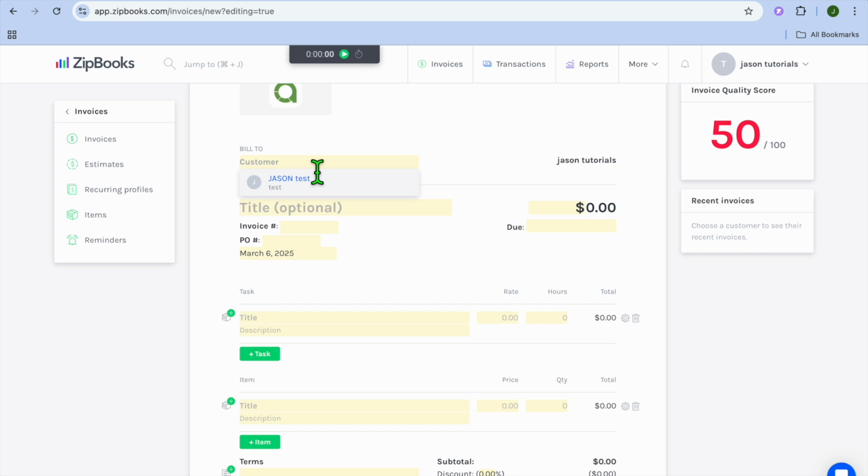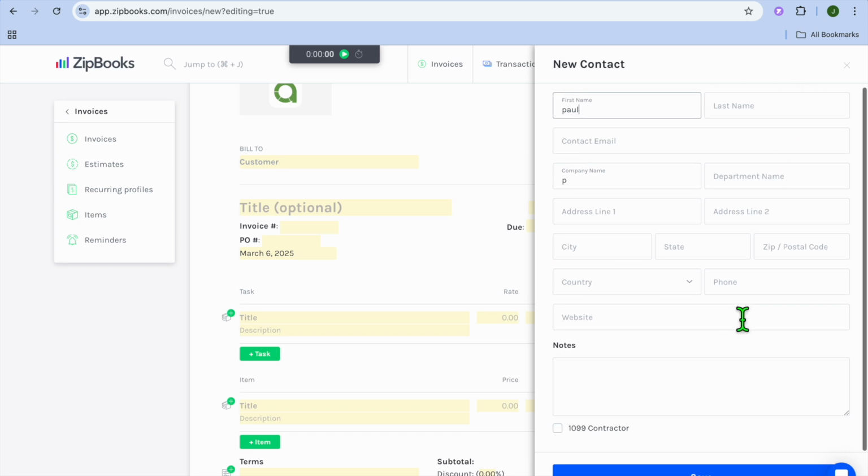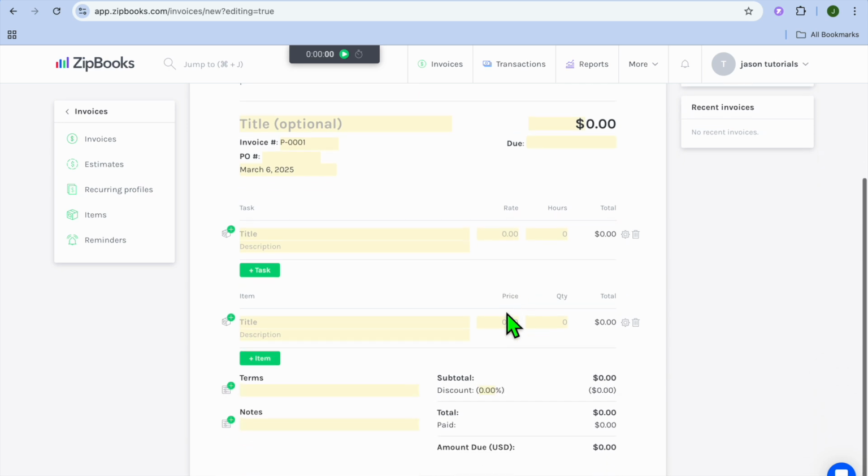After you have tapped on Create an Invoice, you can tap on Bill To. And this is a sample customer that I had created. To create a new customer, you can simply type in the customer's first initial. Then you'll just tap on Add. Then you can fill in the customer details right here. After you fill in the customer details, you'll tap on Save.